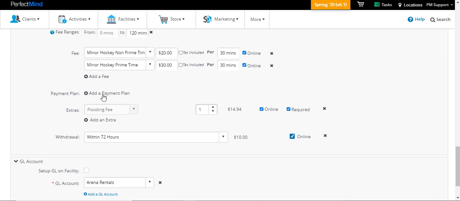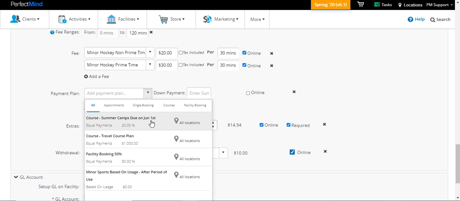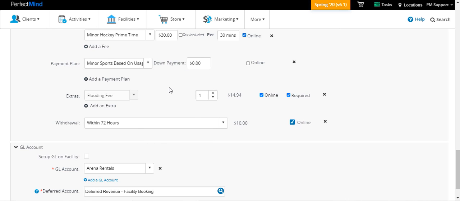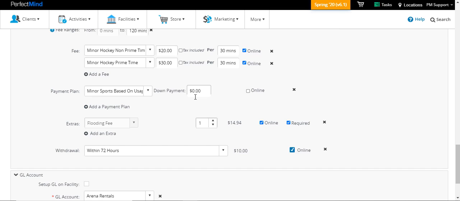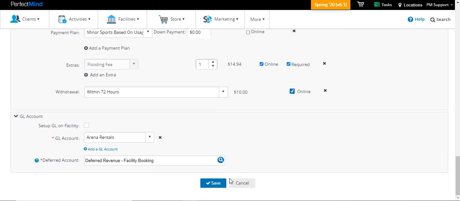Under our fees, we'll click on Add a Payment Plan, and from the drop-down list, go ahead and select the payment plan we've created, which is the minor sports based on usage after period of use. The down payment is set to $0, and we'll leave the online checkbox unchecked, as currently, as of version 6.1, payment plans on facility bookings are not available online. Once complete, hit Save.